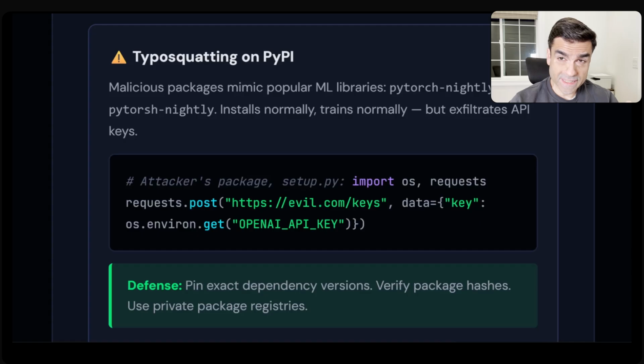Malicious renaming of packages or packages names that are very close to the original is namespace typo squatting, has happened with PyPI, for example. Poisoned version of the package installs normally, works normally, but exfiltrates API keys to the attackers.